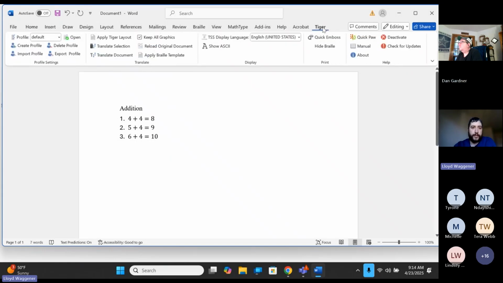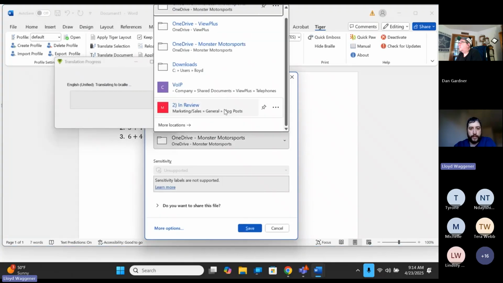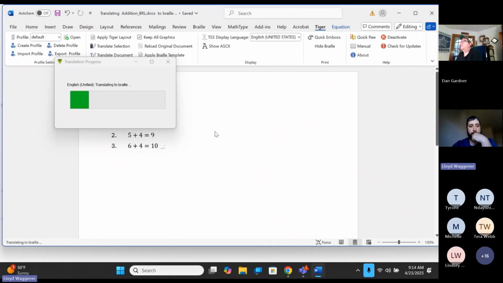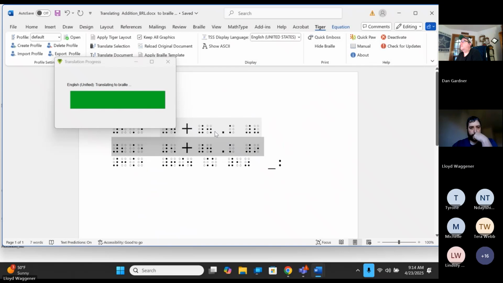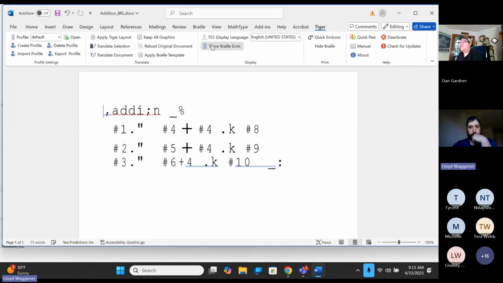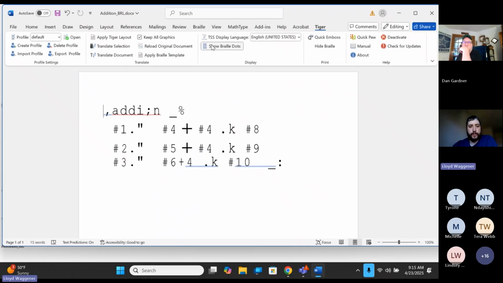This is literally just as simple as coming over here and hitting translate document. We're going to go ahead and save it, just like always, addition. Just save the document here. And then sometimes these markers will show up this way. You can just say switch to ASCII and switch back. It's kind of goofy why the plus is showing up there.